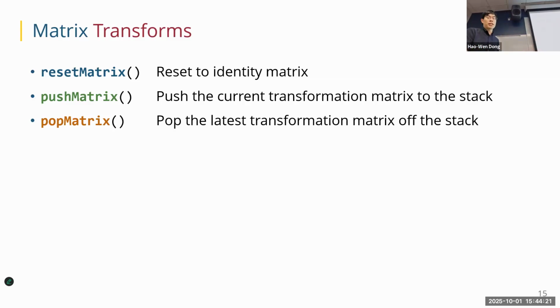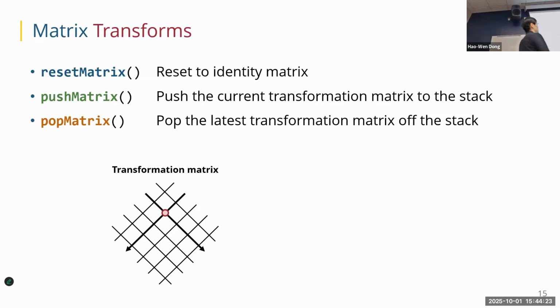So the push matrix thing is sort of like, think about there's like a storage, like a drawer, I guess. So this is a thing called matrix stack, but think about it like a drawer.